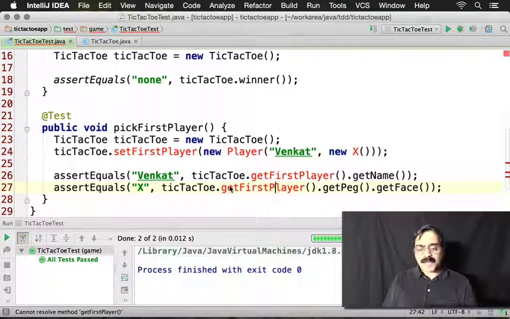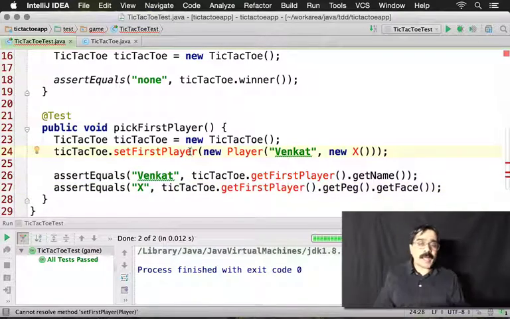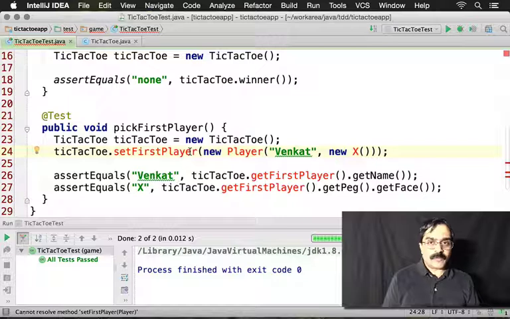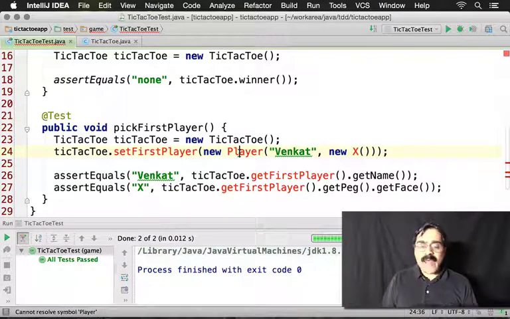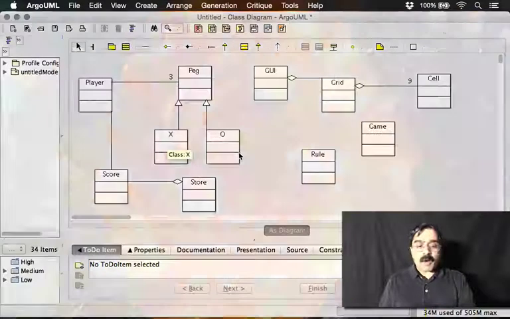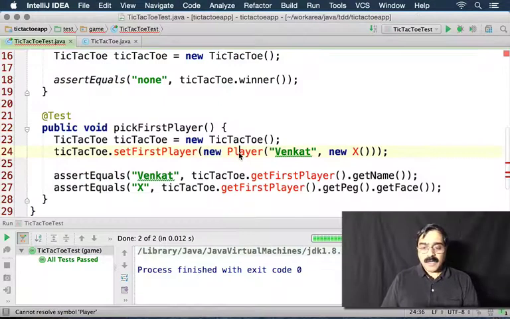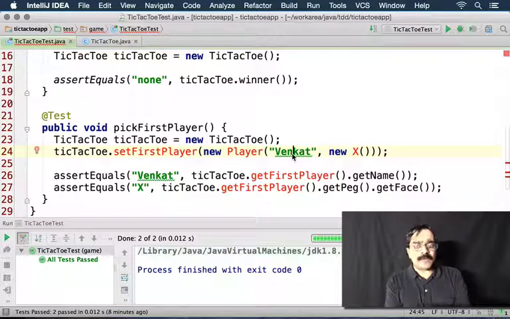But let's ask the question, why are we setting the first player? Well, after all, we need to know who is going to play first, isn't it? Okay, let's say that's correct. Then why are we creating a player class? Well, of course, we need a player class. The domain model said we need a player, isn't it? Yes, but why are we giving the name for the player?